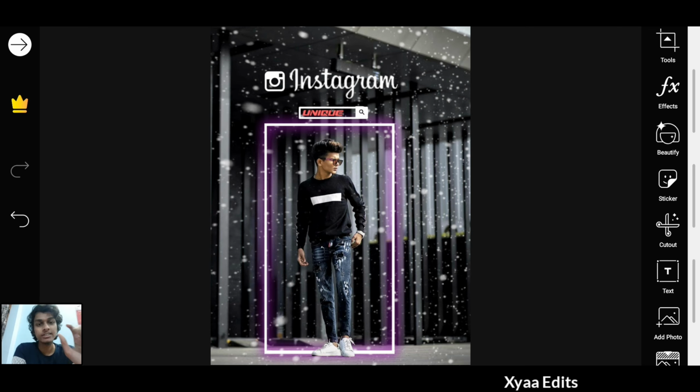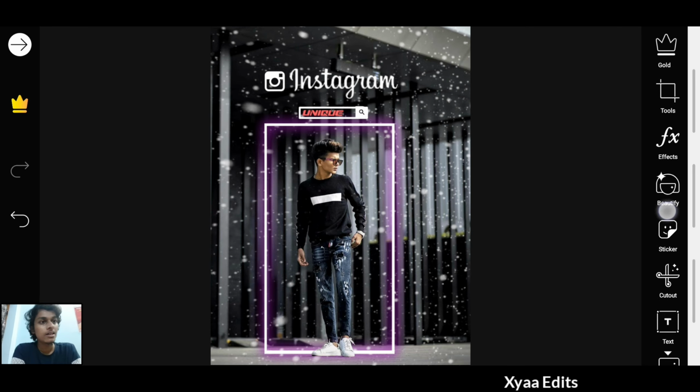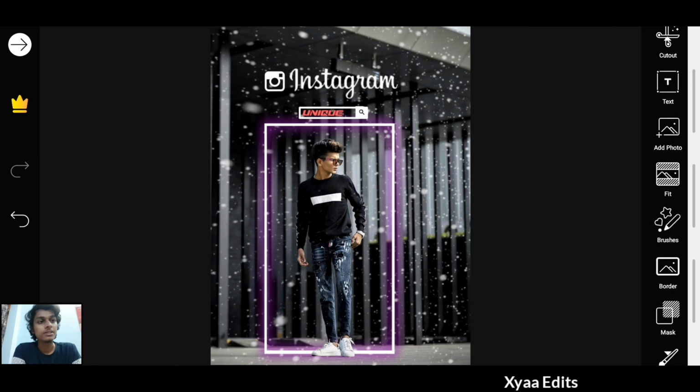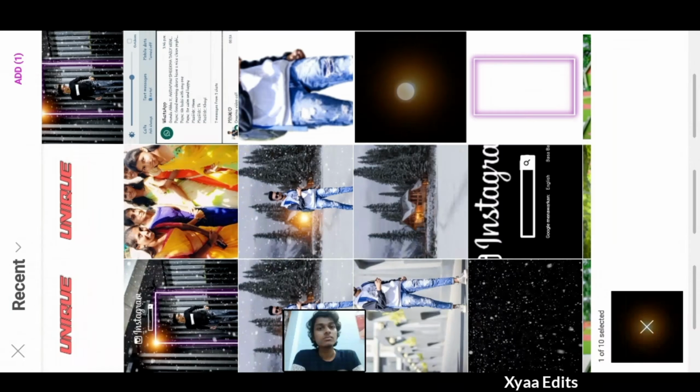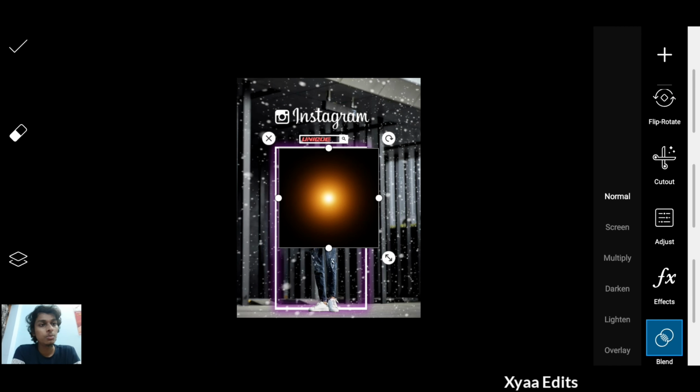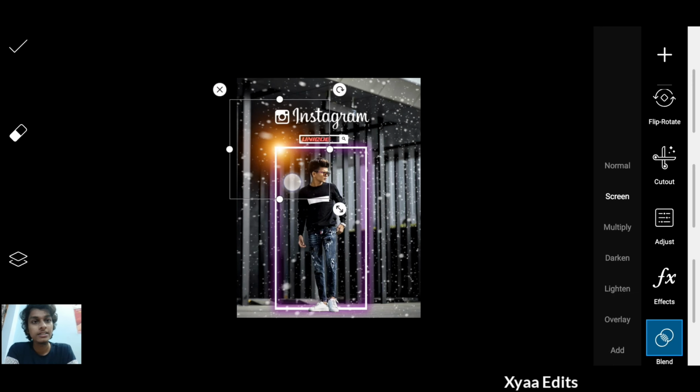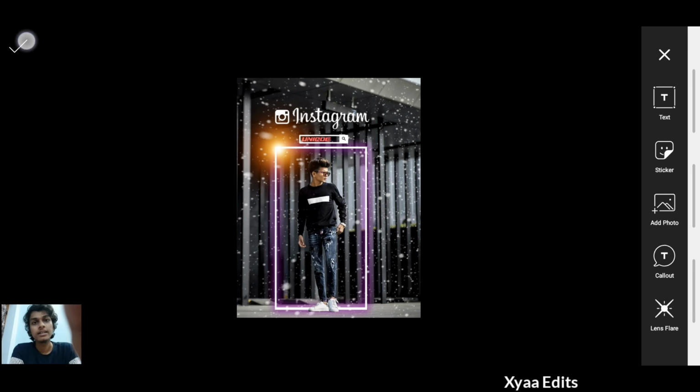Finally you have to make the background a little darker, and for attraction purposes I am going to give one lightning PNG. For this I have to go to add photo and select the PNG. Friends, this is the lightning PNG. You have to go to blend, make it screen and arrange it exactly in this portion. No need to increase the size like this. Done. Now tap on tick.